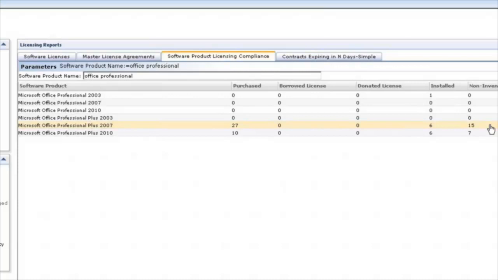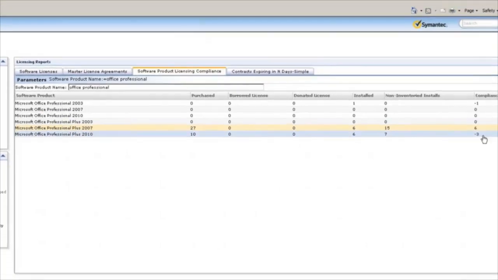So we're not going to get software inventory from them, but we know that they do own licenses or are consuming licenses. So our compliance is 6, so we are in compliance for this license. As another example, there's Professional List 2010. Same kind of thing. We have some non-inventory, some purchased, but we are out of compliance, so it has a negative number there.